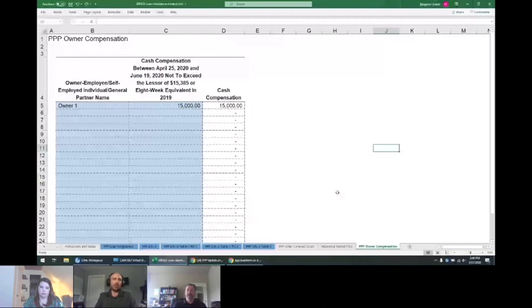This is again limited to the consistent $15,385 for the 8-week period. It's the lesser of that, or essentially the average owner compensation over an average 8-week period in 2019. So you can't pay yourself more than you did in 2019.